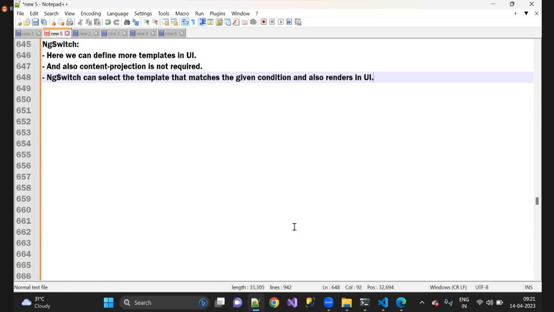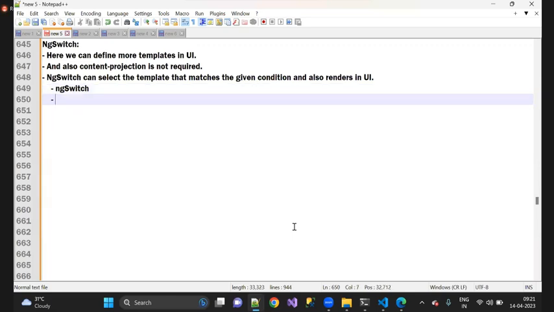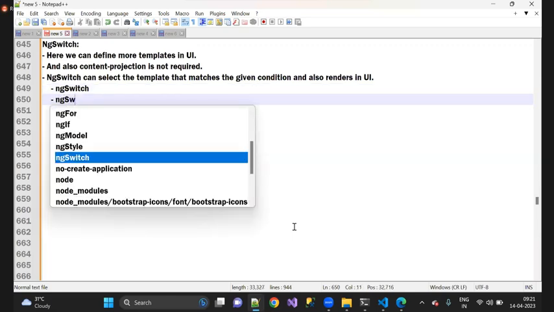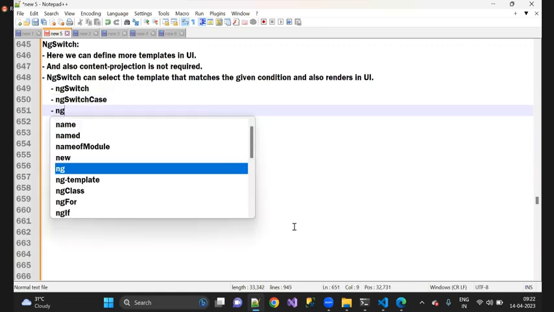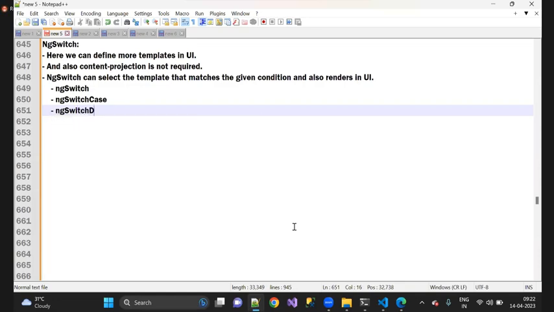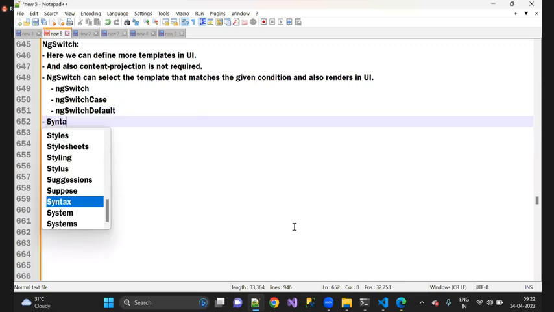So how can we use it? What are the different things we are using here? To work with ng switch, we are going to use the ng switch directive, and then following that we have ng switch case, and then following that ng switch default is available. And how can we use all these things together in a syntax?